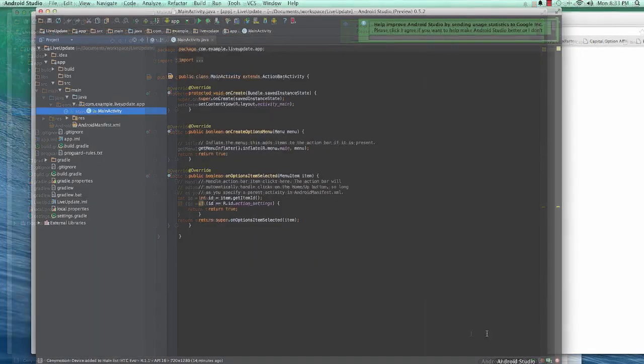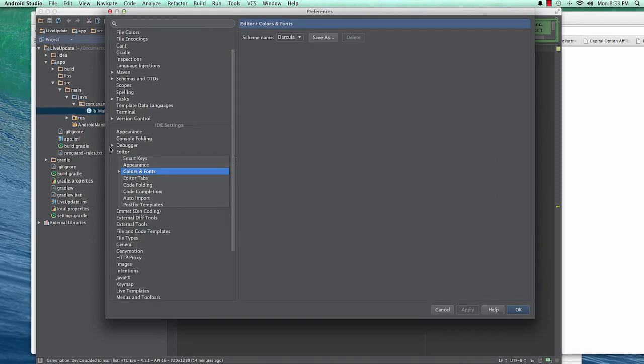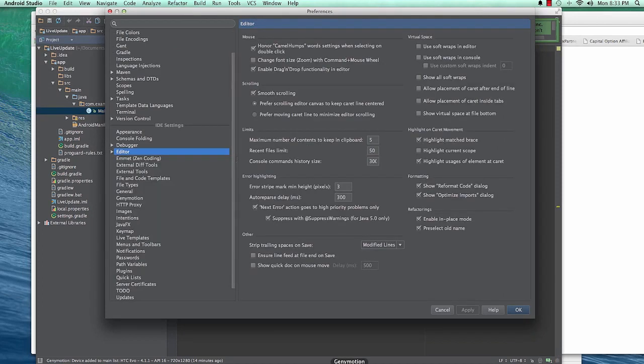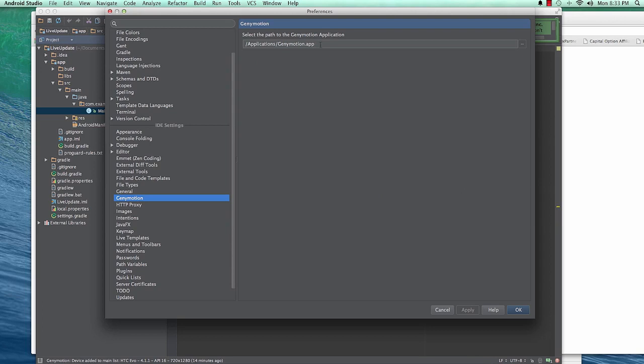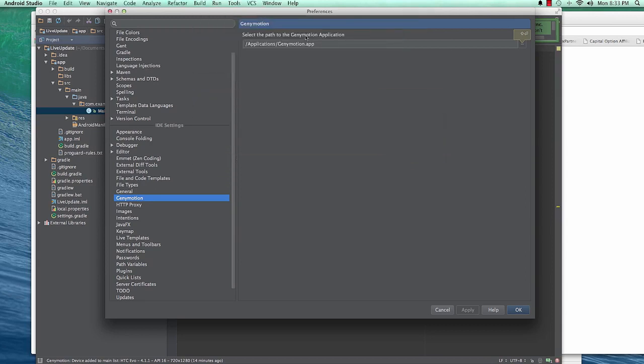And inside of Android Studio, inside of Preferences, once you install the plugin provided for IntelliJ IDE, you should be able to get Genymotion here. And select the path of the Genymotion application where your application is located. And mine is located at application@genymotion.app. And you should be able to set it up and use it from your Android Studio directly.